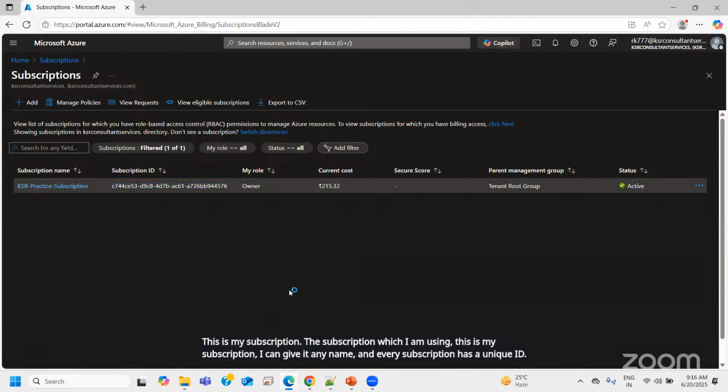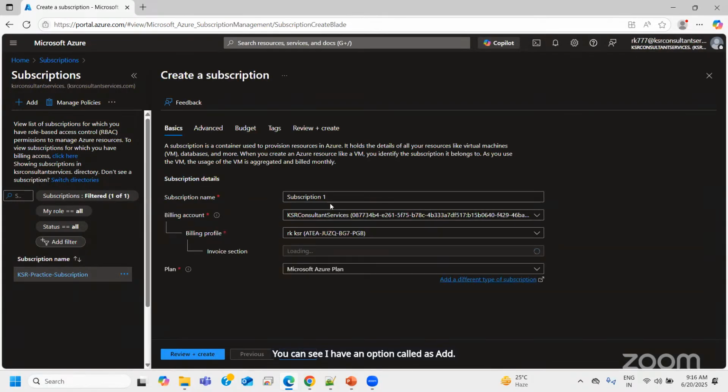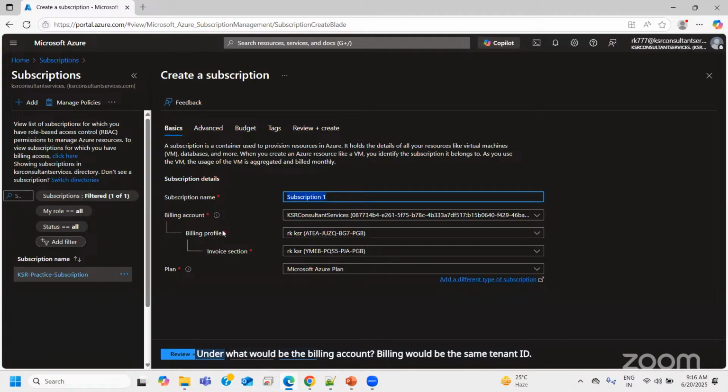Now, the big question is, can I have more than one subscription for a cloud? Why not? You can see I have an option called add. I can create one more subscription. I can give it a different name. Under what would be the billing account? Billing would be the same tenant ID. And what should be the billing profile? Now you can give all these different names.